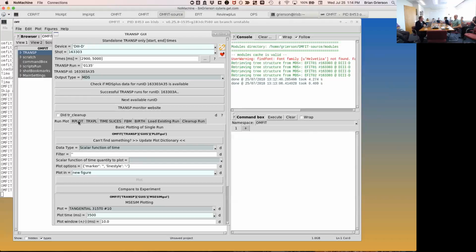And these plots are specific to D3D. Are there similar plots for other machines? There are. For NSTX, there is a similar summary compared to experiment. But the MSC system right now, these are specific to D3D.